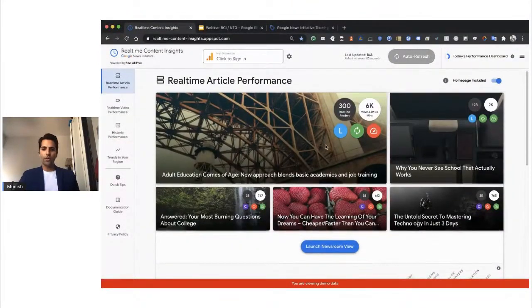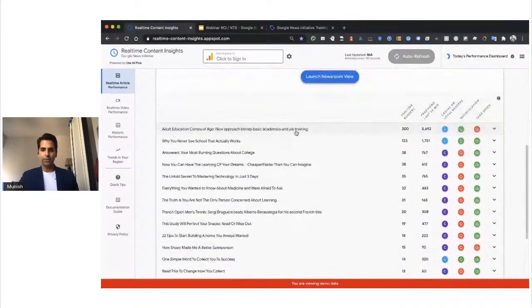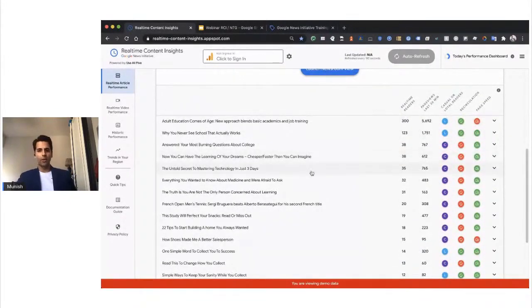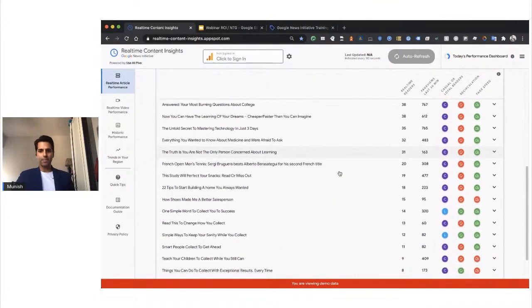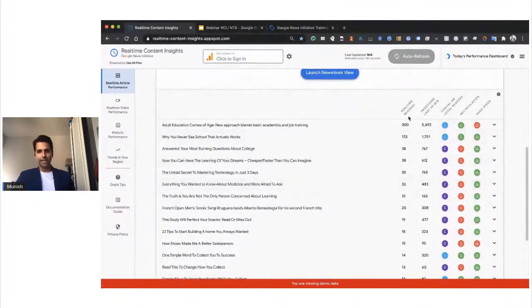Now, if you scroll further down, you will see a complete list view of all of the articles that are currently trending on your site. So this is not just limited to the top 10. This is pretty much everything that is being consumed. Now, what you'll notice is we're basically showing you the same metrics. So you see the real-time readers, the page views for the last 30 minutes, a breakdown of casual versus loyal readers, recirculation, and page speed.